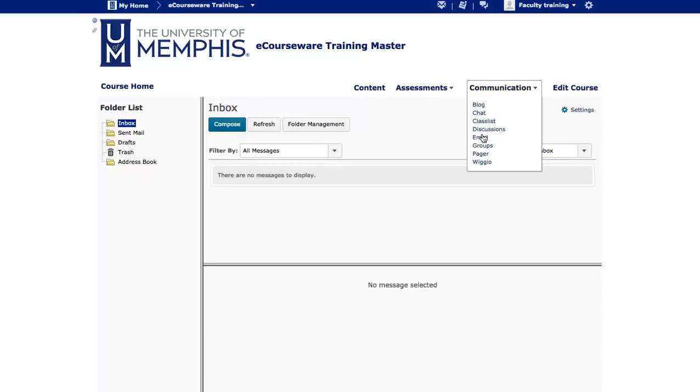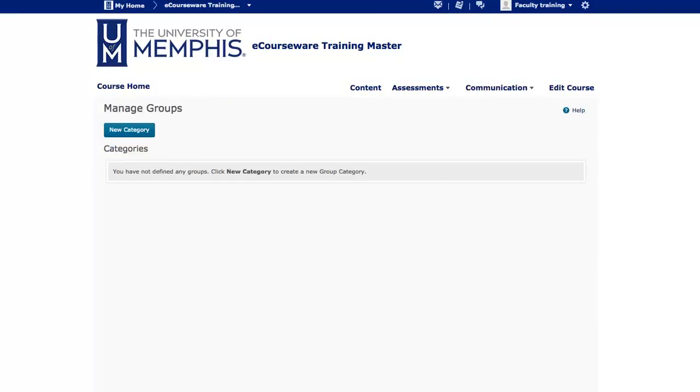eCourseware allows for instructors to create groups within their courses. To access the Groups tool, click on the Communication menu and select Groups. You can create group work areas for users using the Groups tool. You can use groups to organize users' work on projects and assignments, or you can create special work areas for users with different learning needs. Users can belong to multiple groups within the same course.